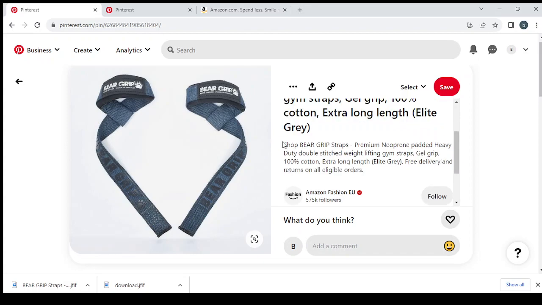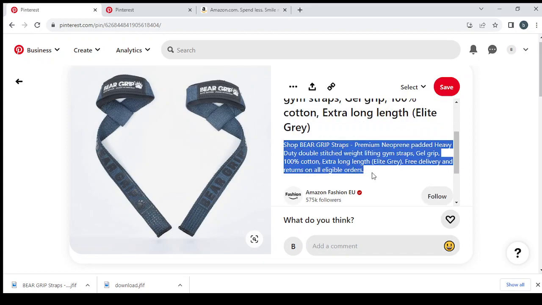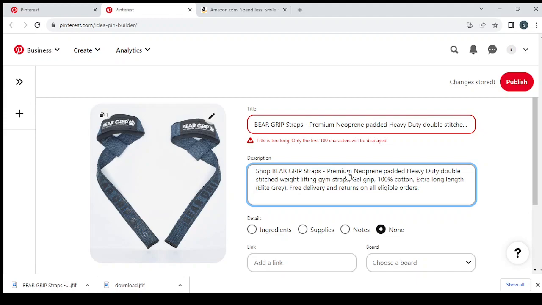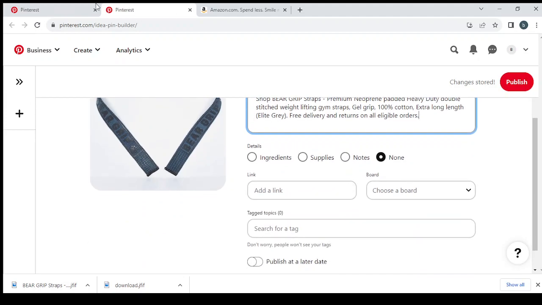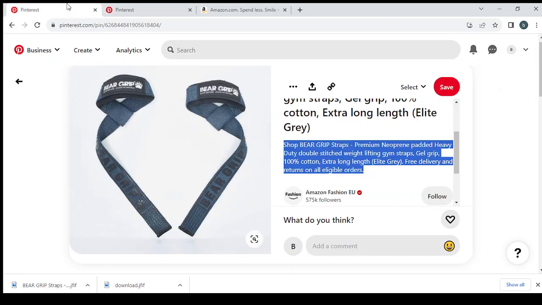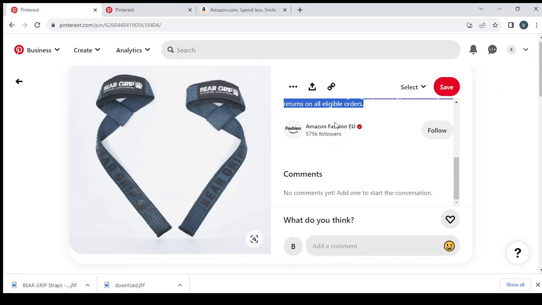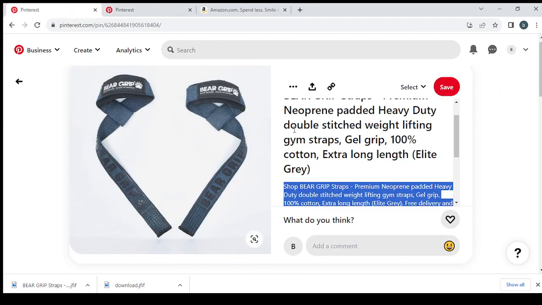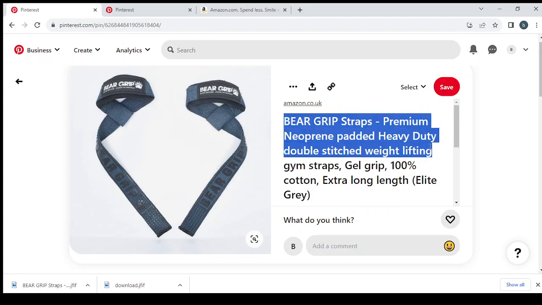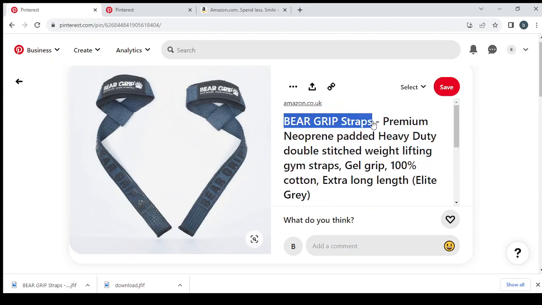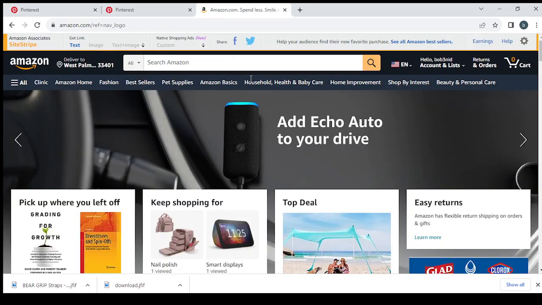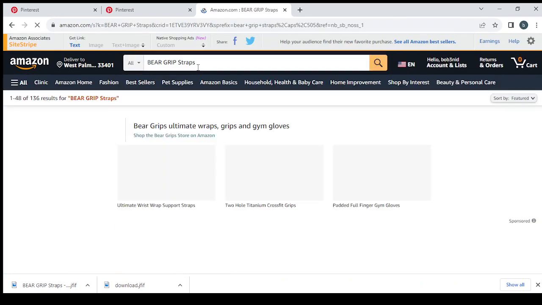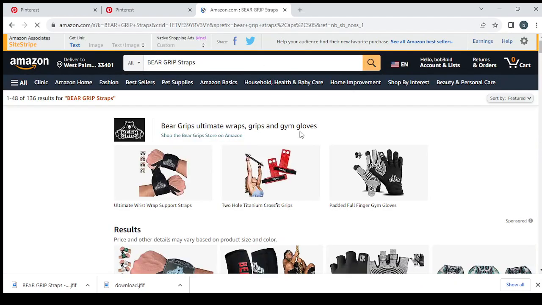So we also take this description. As I said in the beginning, guys, make sure to be creative and make all this unique in your post. Make your own description. You can get help from ChatGPT. And then we proceed to add in a link. So you're just going to take the title of the product and type it on our Amazon search, and we will be able to find the same product.